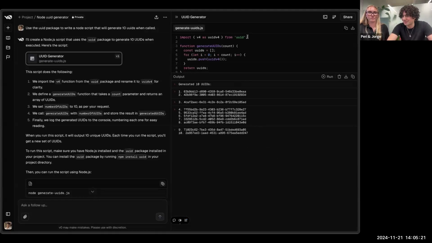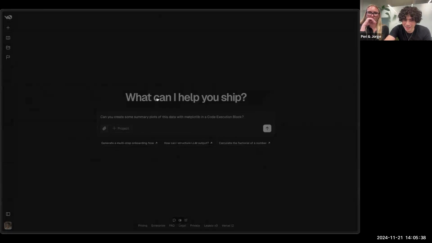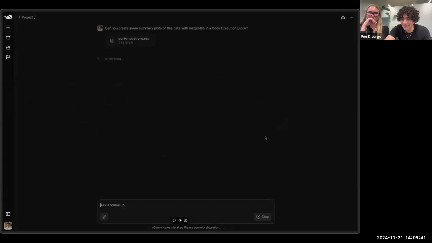Most real coding is done with a lot of these libraries. So it's really nice to be able to have that capability, even for a little demo like this. Totally. Okay, back to it. Let's switch gears a little to Python. So here I'm going to ask V0 to summarize some data that I'm going to upload. This data is noise complaints in New York City, where we are now.